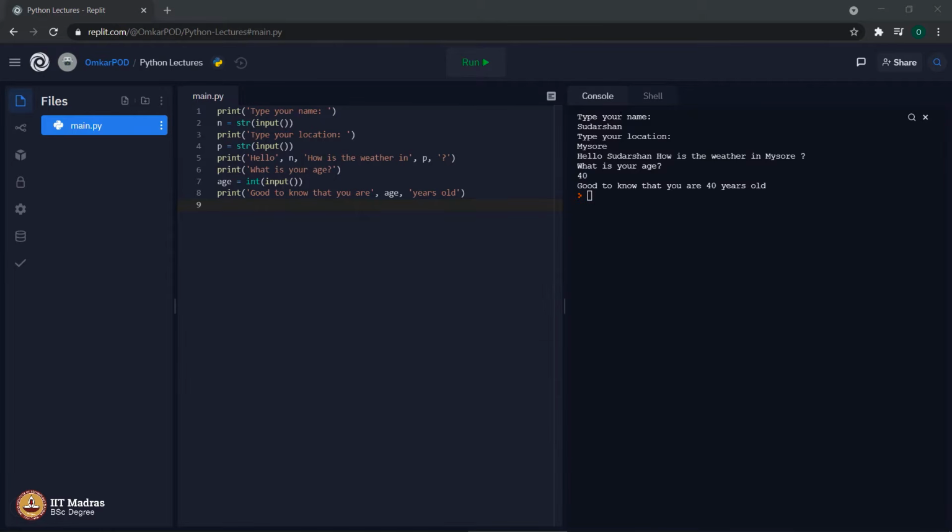Type your name, Sudarshan. Type your location, Mysore. Then we will print a message, hello Sudarshan, how is the weather in Mysore? Then the next question is, what is your age? Let's say 40. Good to know that you are 40 years old.